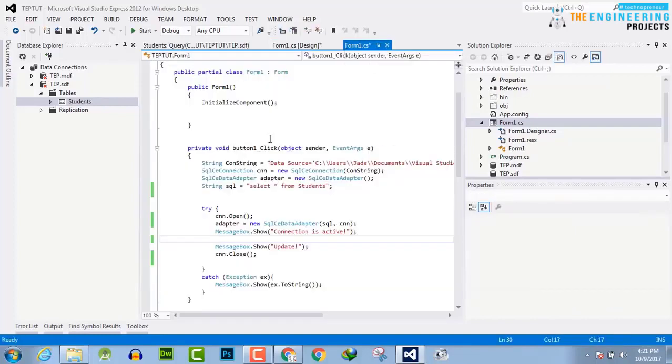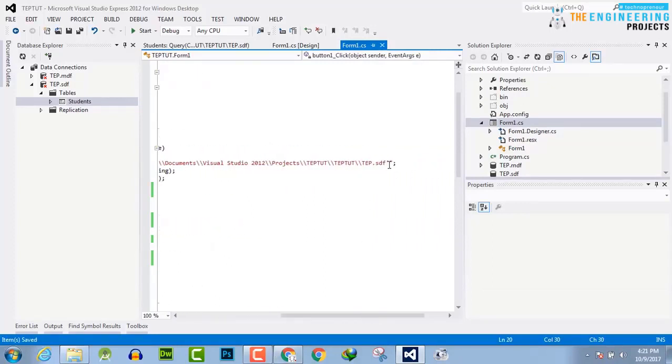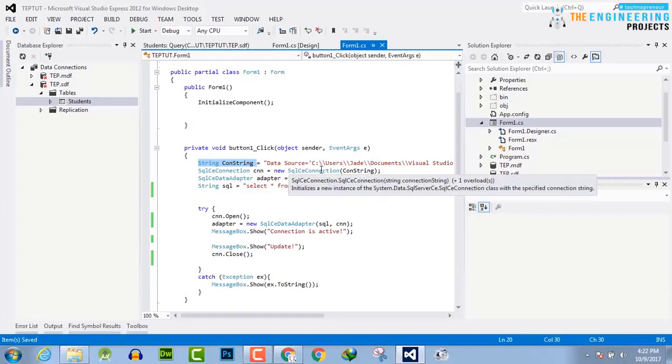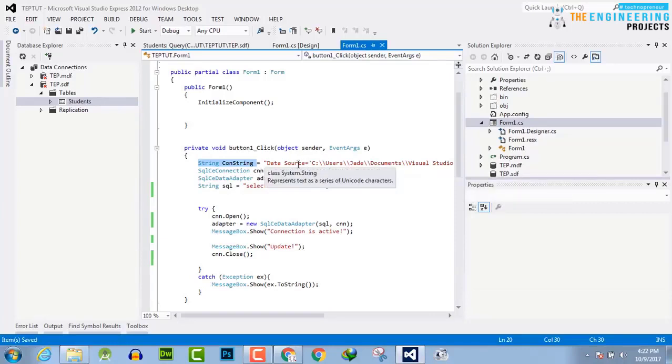Now move on to the code. First, this is the address of the database. Here is the clear path to the database. This is the connection string. This is the adapter object. This is the connection object. In the connection object we have passed the path of the database, and in the adapter we have created a new adapter object and passed it to the adapter.